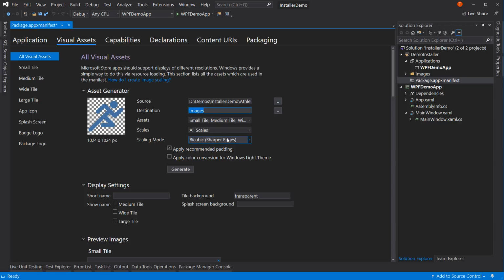Notice that images folder right there. The assets, here's what I want to create. I could do everything. For some reason, they don't check the badge logo. I'm going to check it. So we're going to do everything. Scales, every scale. And how are we going to scale this? Do you want sharper edges or smoother edges? It's up to you. All right. Apply recommended padding. Cool. And apply color conversion for Windows light theme. Sure. All right. With all that being done, I hit generate.